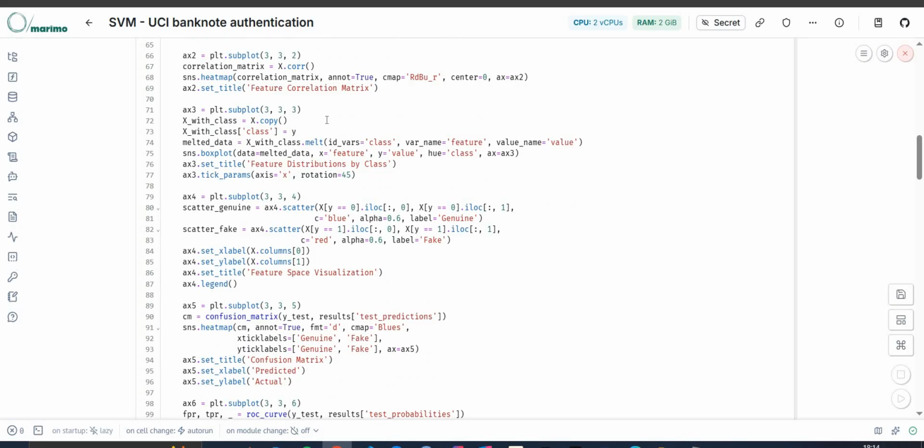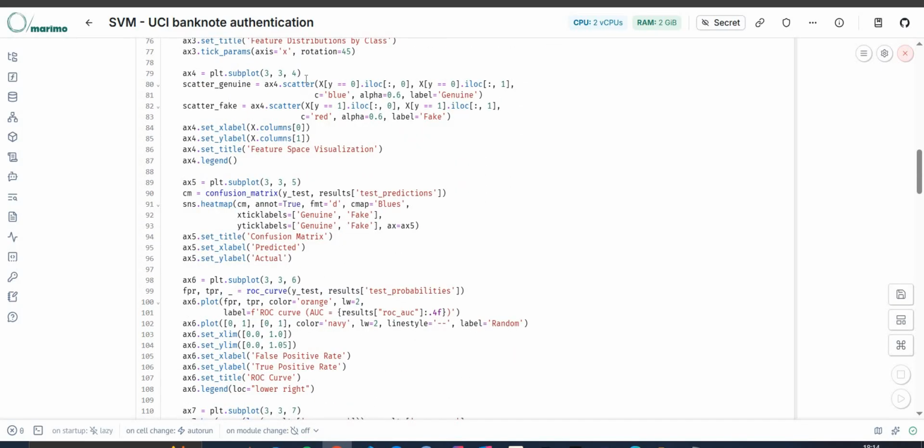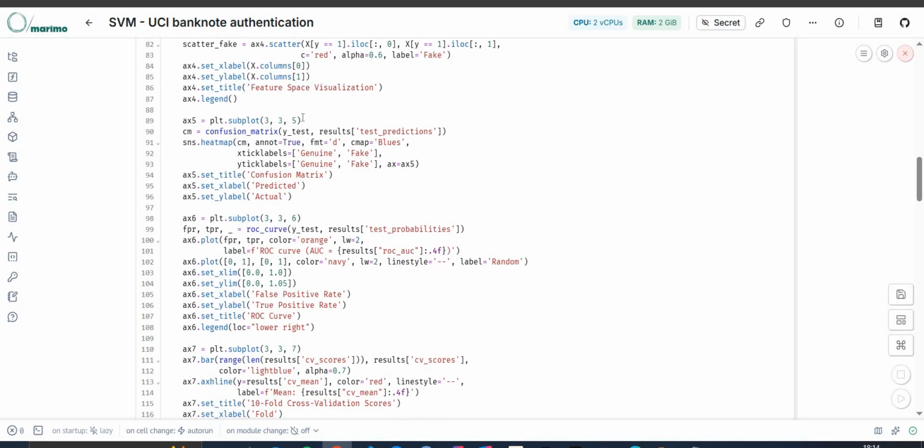And the third subplot is box plot comparison. It shows the spread of each feature across the two classes. It's another way to see class separation and detect potential outliers. So, next in subplot 4, we plot a scatter plot of the first two features, coloring genuine notes in blue and fake notes in red. This helps us visually check if the classes are separable in two dimensions.